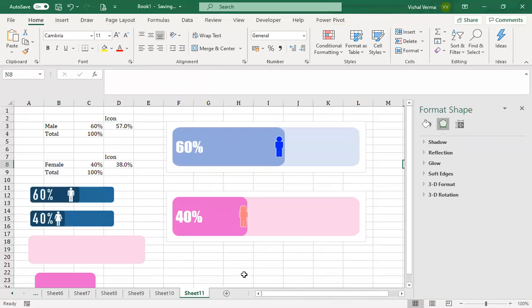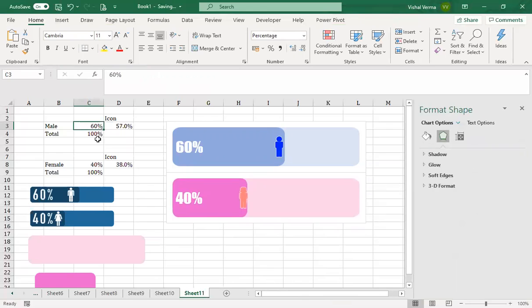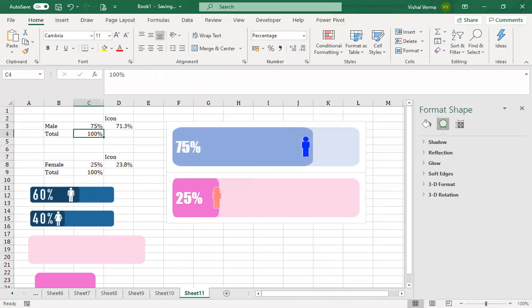Depending upon the size of the box, we can draw this, and we have got the male and female next to each other. So if the male is increasing or decreasing by 75%, there is a change in the female too. And if it is decreasing, then there is an increase in the males or the females too. So this is dynamic as well as a representation of the data.